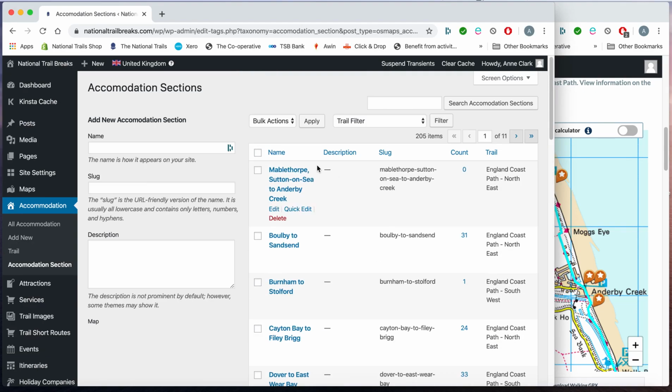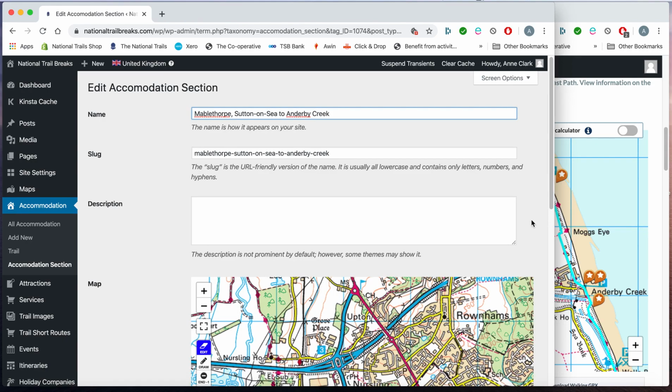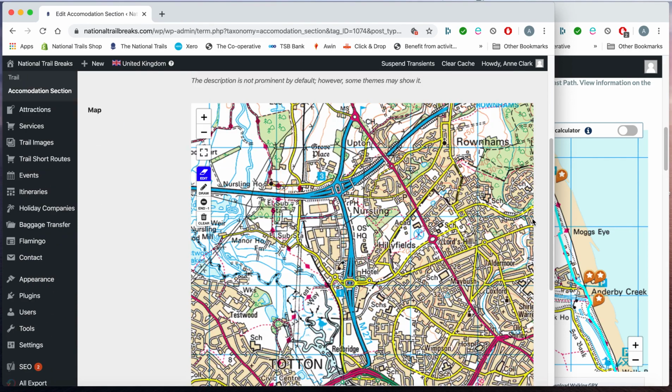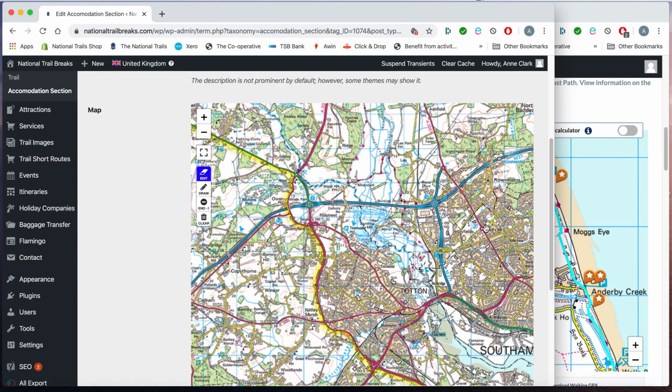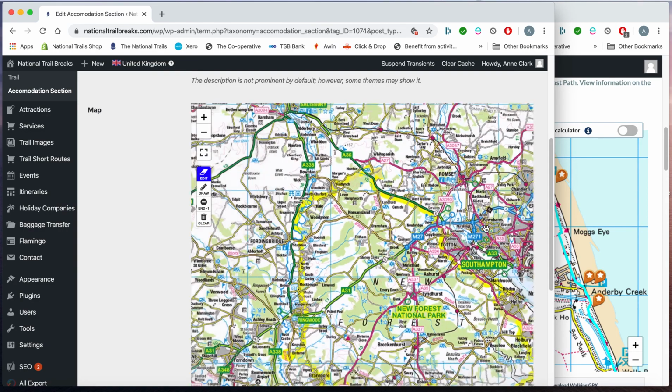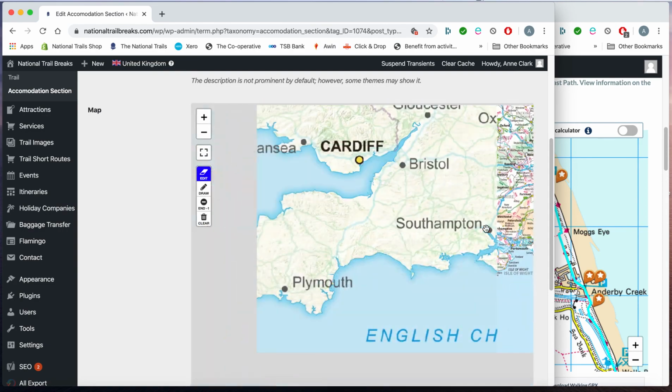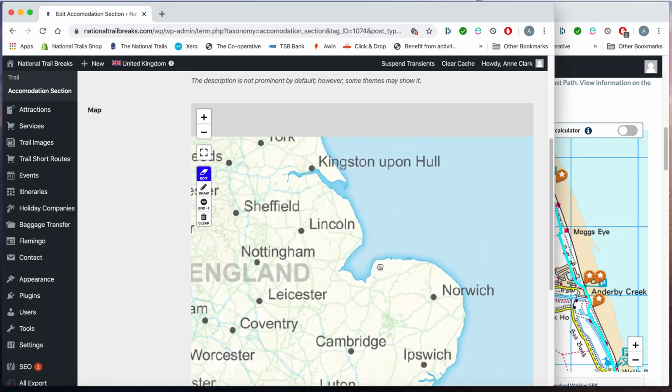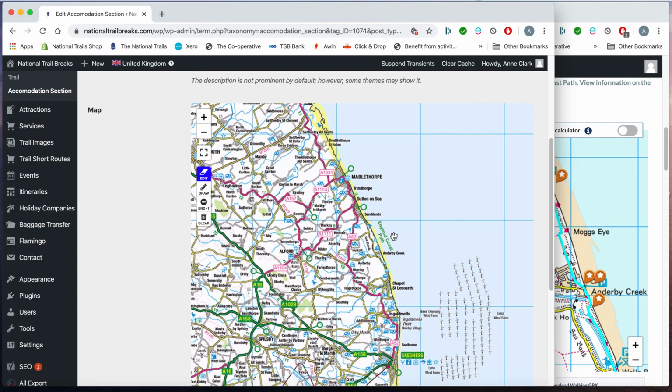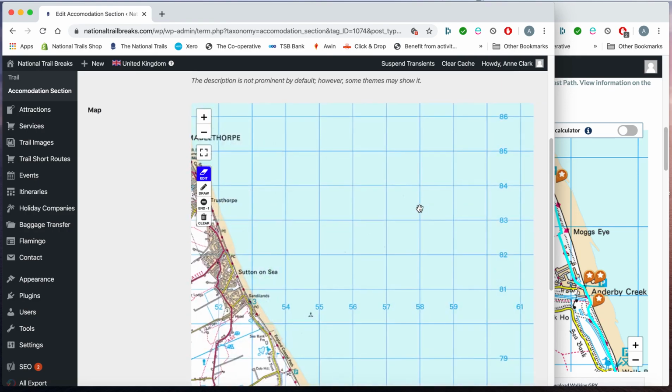And that should then appear at the top here in the list. So I'm then going to edit it and I get a much bigger screen. So now I can see my map here. Now the map, when you start, is always centred on Southampton because that's where the Ordnance Survey is based. So you need to zoom out and we need to zoom back in onto here.